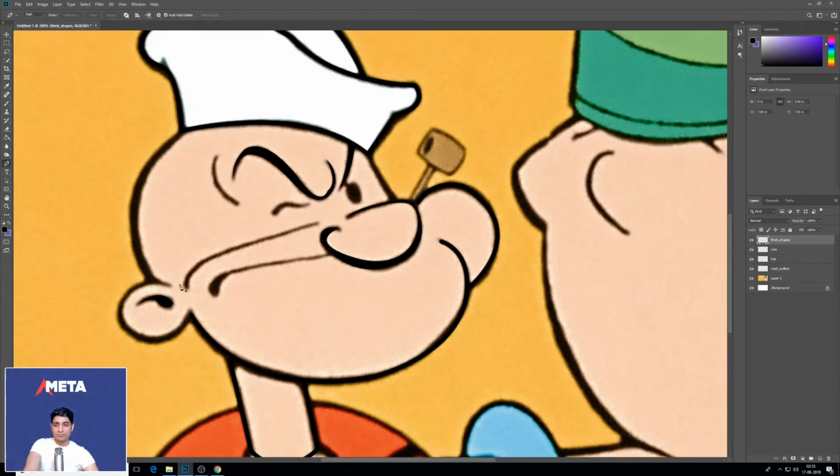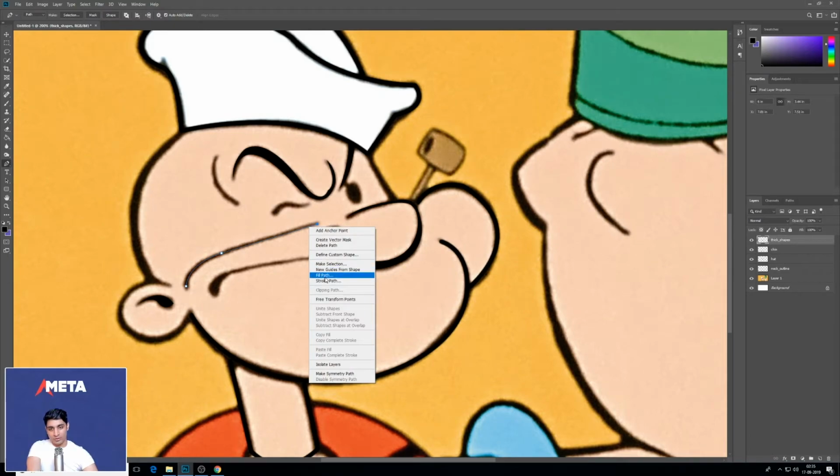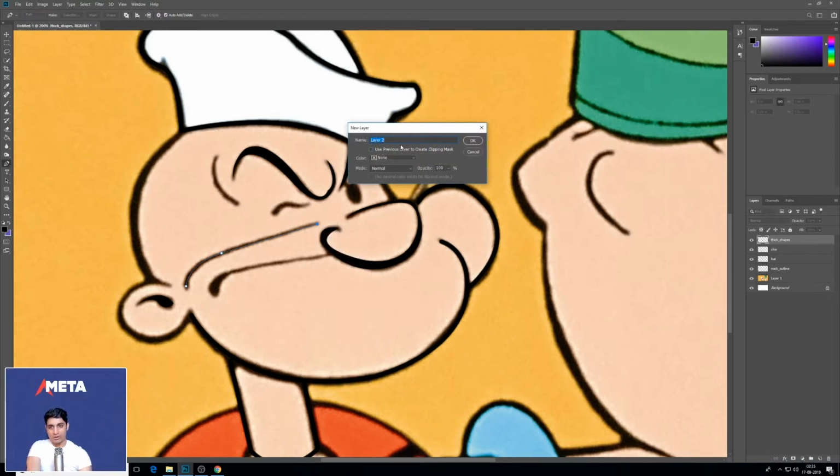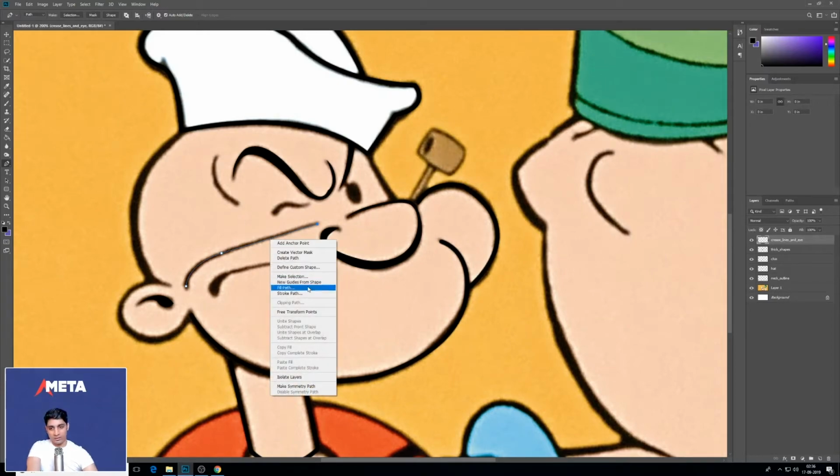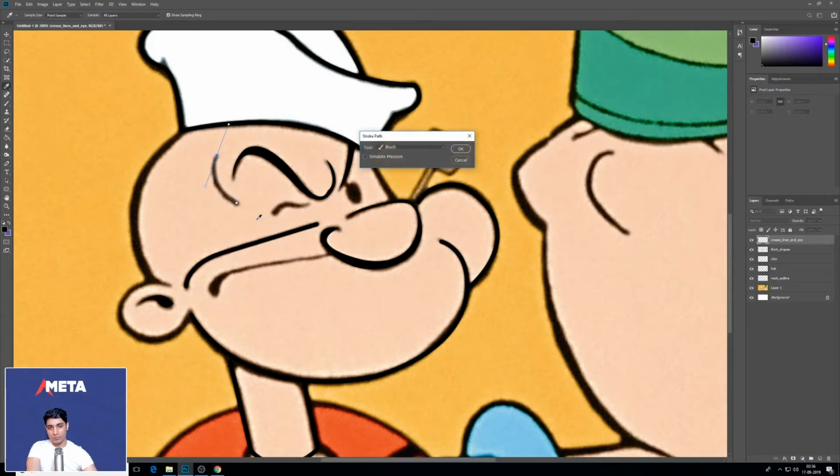Let's continue to stroke this. We'll go back to the fill paths. We got that. Right click. Let's make a new layer. Let's call it crease, lines, and eye. All right, so right click, fill path, not fill path, sorry, right click, stroke path, brush, enter again. Right click, stroke path, brush, enter again. Click, stroke path, brush, enter again.